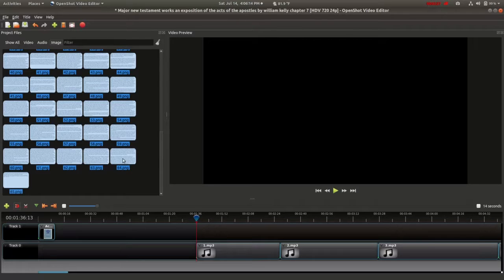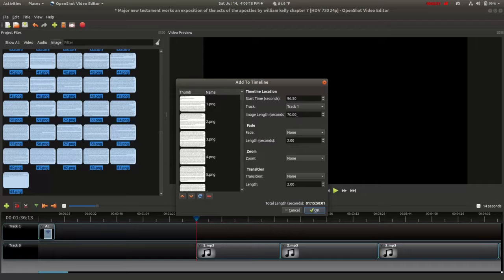Right mouse click, pick add. Okay, and I'm going to put this in track 1. Leave everything else the same. Click OK. Now, when they all are in place, I will move them to where I want them.